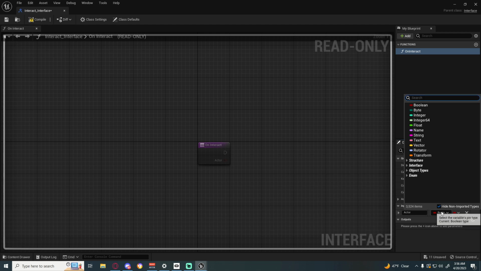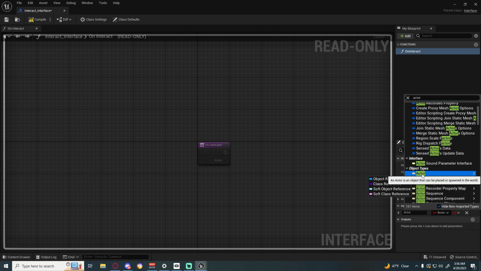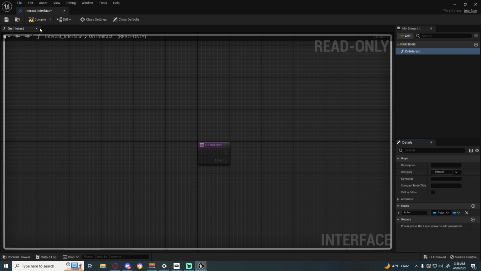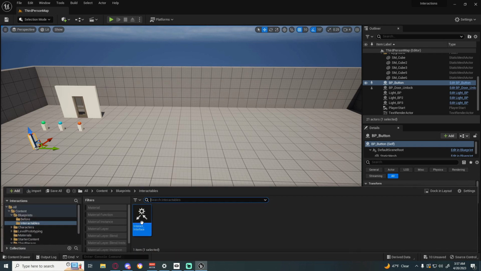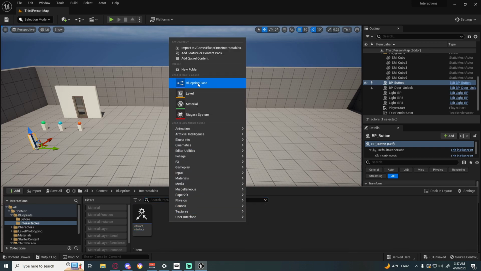And for some reason that didn't stay for me, so I'm gonna do it again. Actor, object types, actor, object reference. Cool. File, save, close that. You're done. I get it, nothing happened, right? But you're done with the interface. The interface itself is complete. Now we can make new blueprints.